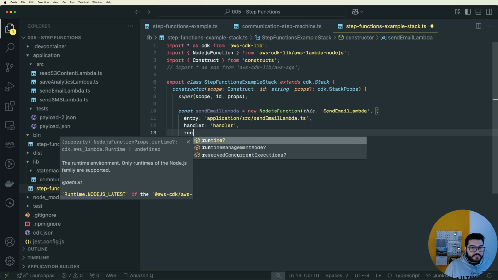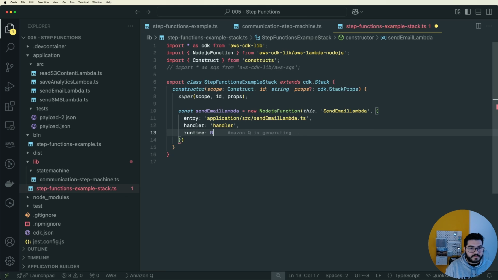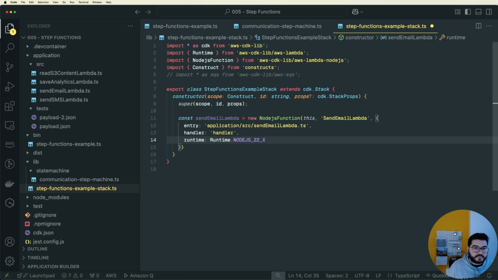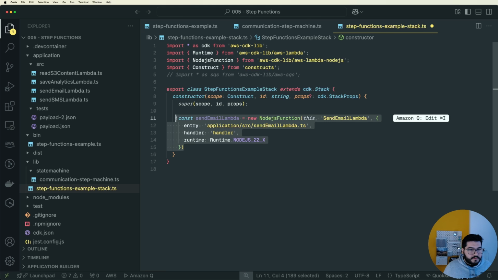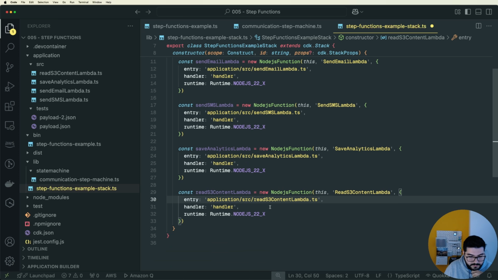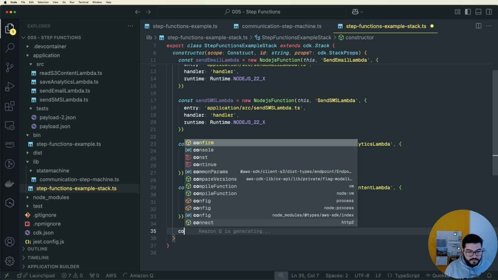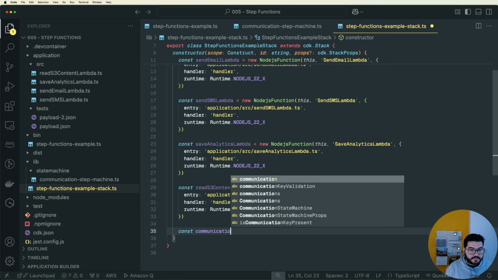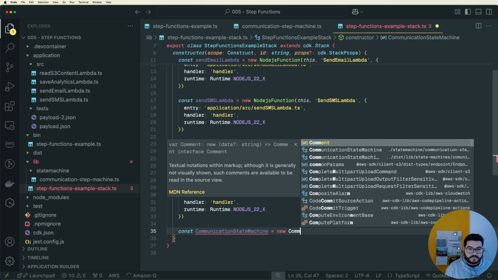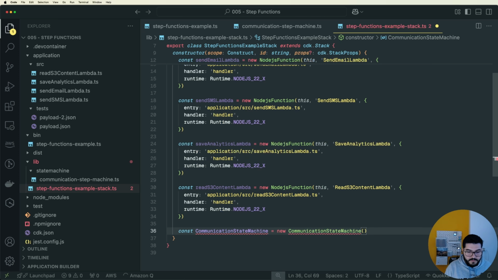And we're gonna use runtime Node.js 22. And again, let's do the same for the other lambdas. 4 lambdas created, and now we're gonna create a state machine. So communication state machine, new communication state machine.